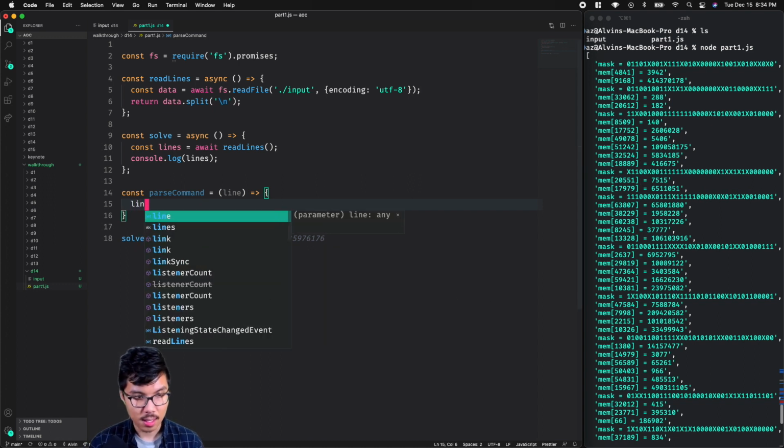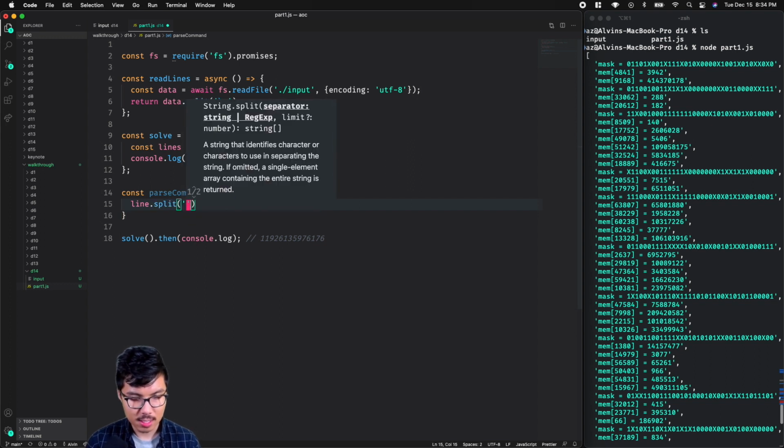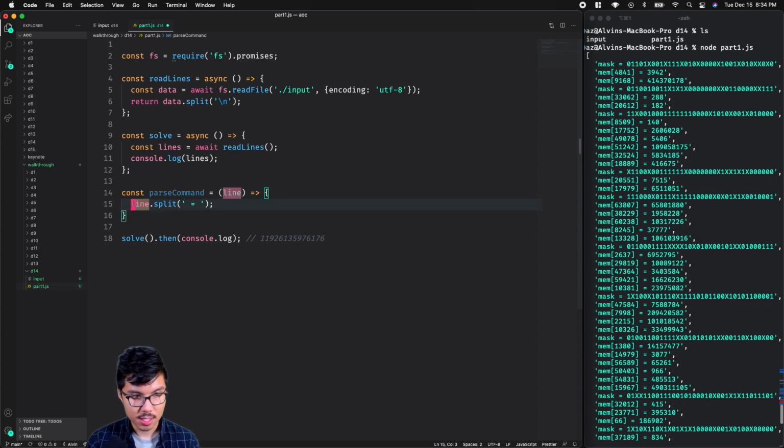So I'm going to say line.split. And already looking at my strings, it looks like I can split on space equals space, right? So that should separate what's before the equal sign from what's after the equal sign. And I'll call these my two segments. So we'll say const seg1 and seg2.